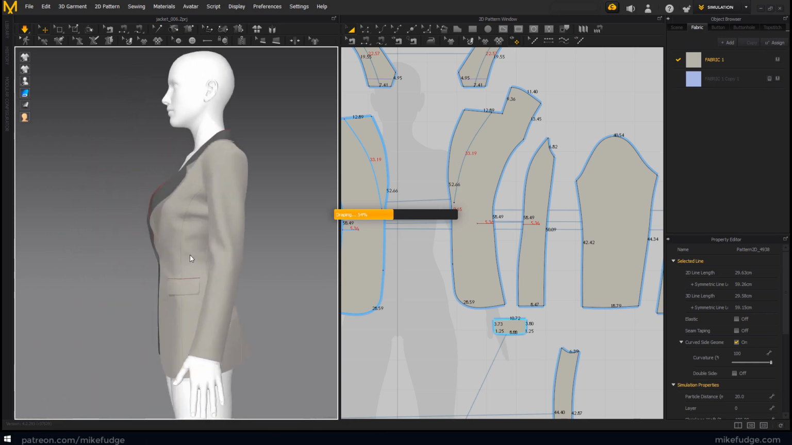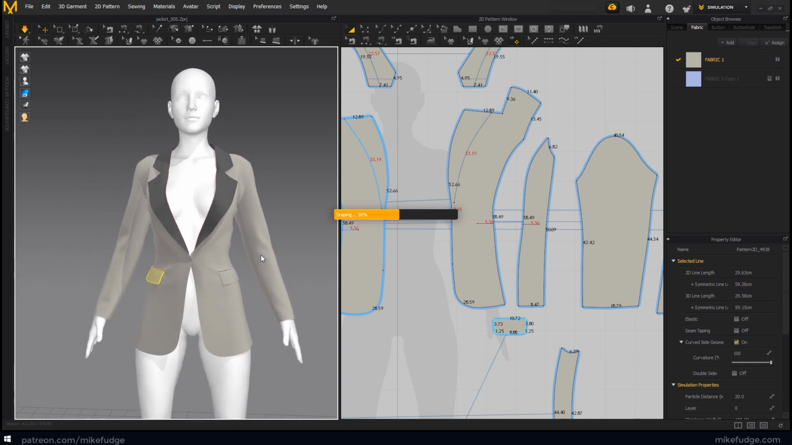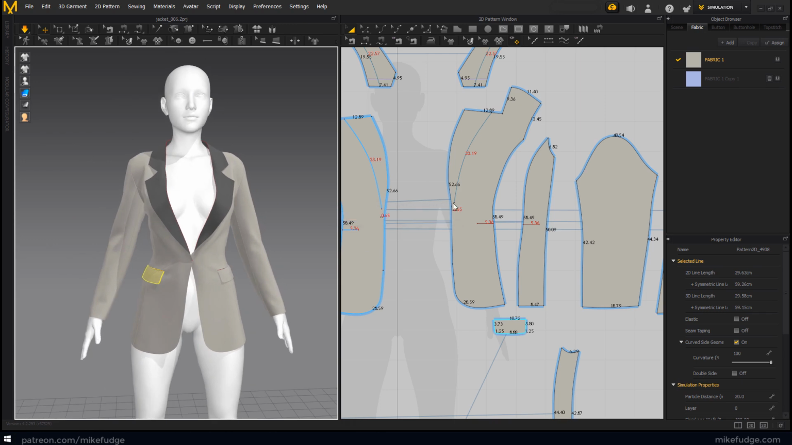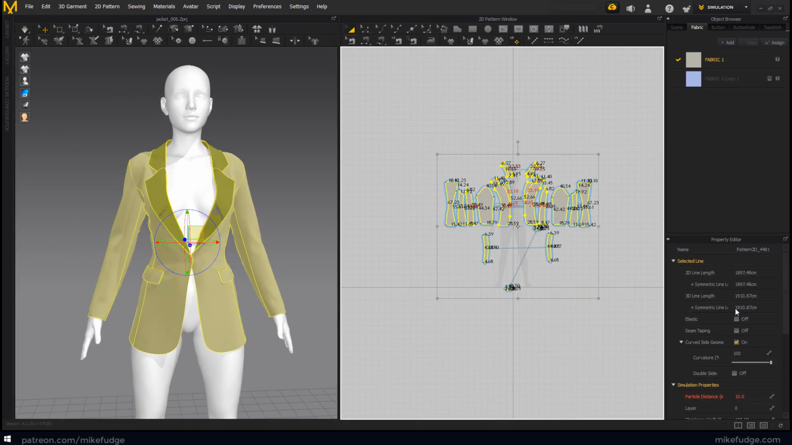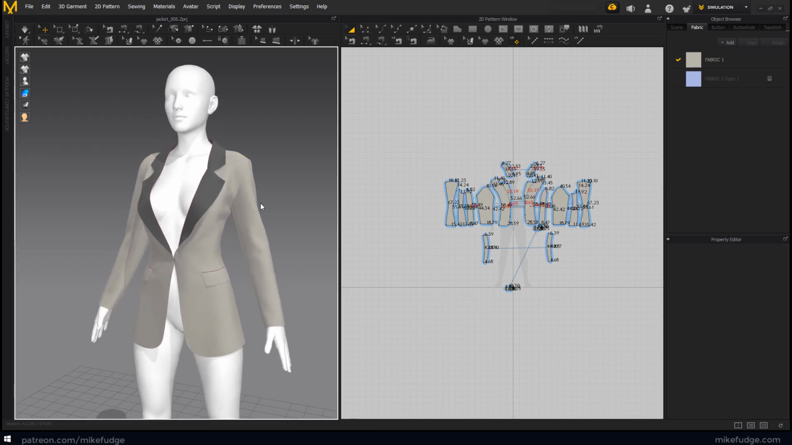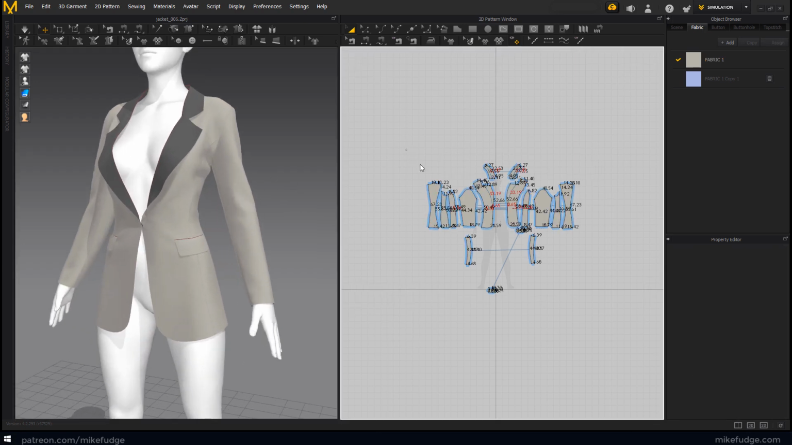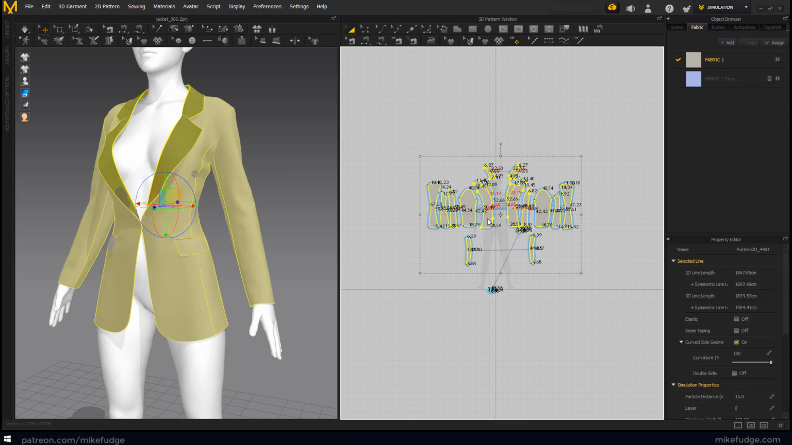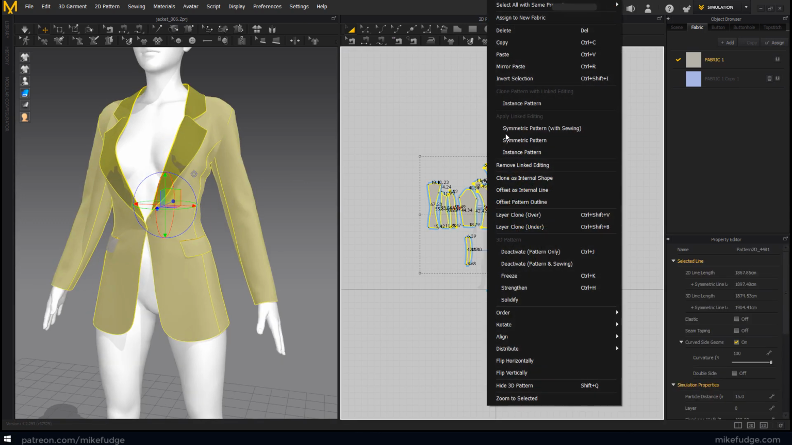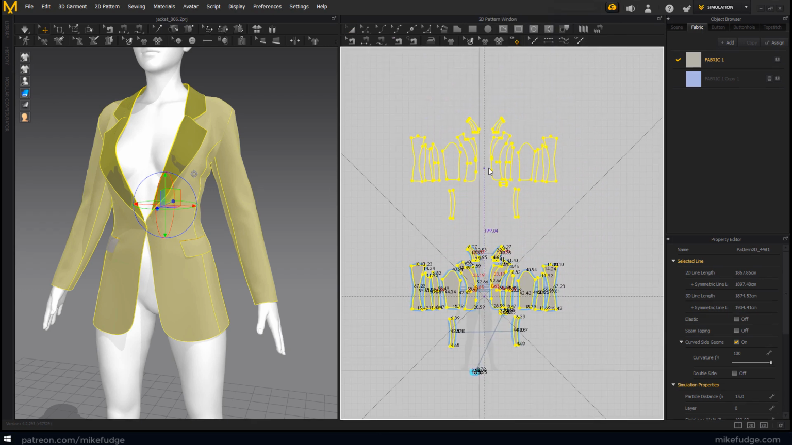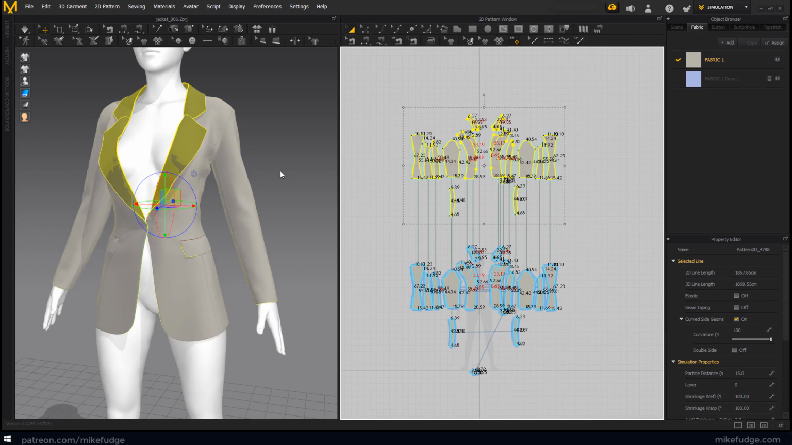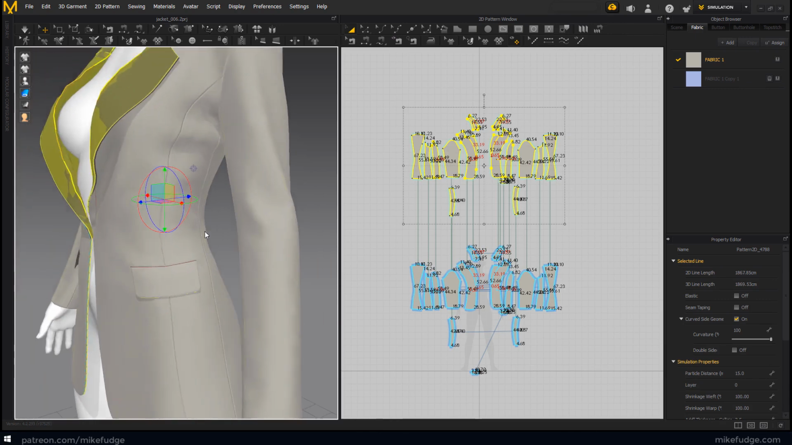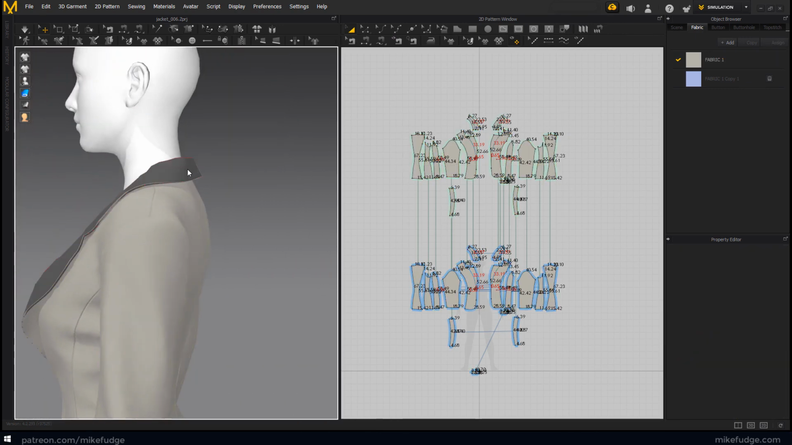A real jacket typically has an inner layer as well as an outer layer. In Marvelous Designer, we need to mimic this in order to give our jacket a sense of weight and thickness. If we simulate it only as a single thick fabric, it will look very artificial and thin. Select everything but the pockets and right-click Layer Clone Under. This will create a duplicated pattern that is automatically sewn to the original pattern and stacked underneath the original garment.